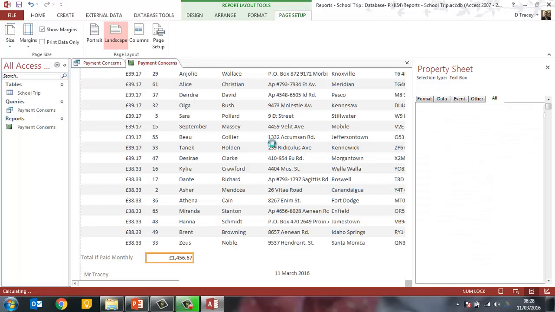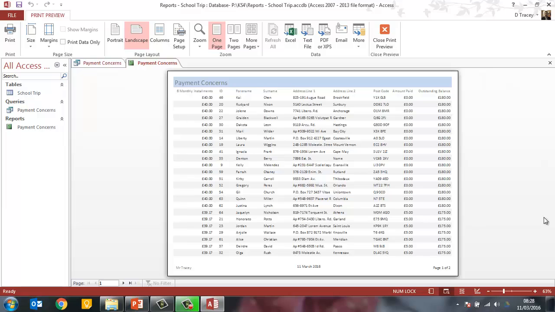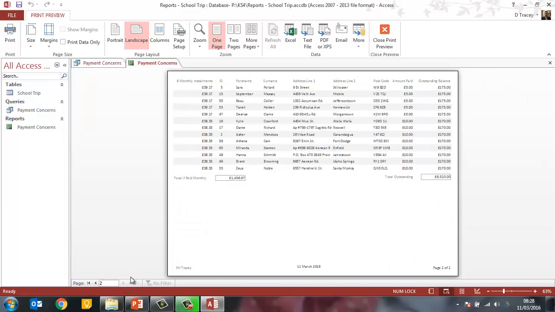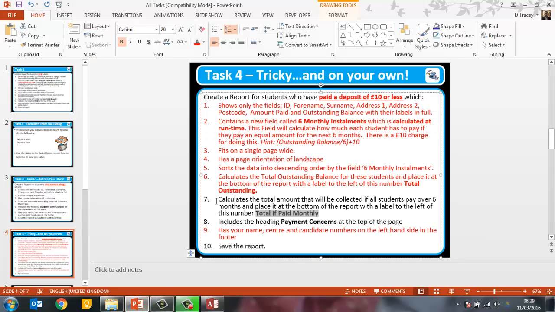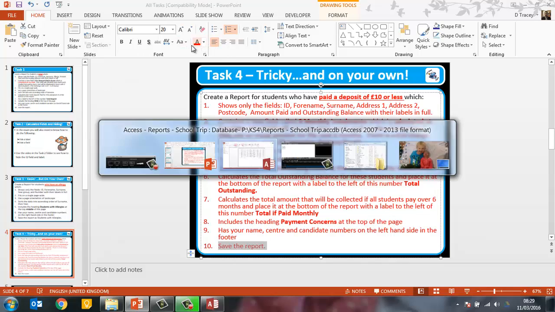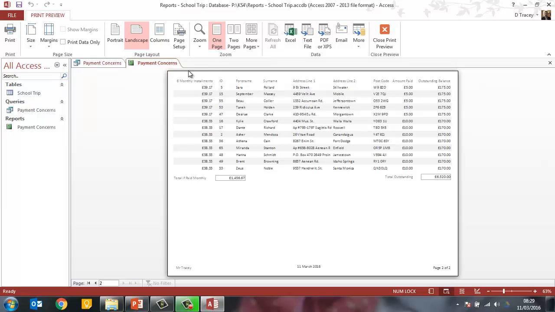So now if we view that in print preview, we're just going to check that we can see everything on all of the pages and that we're not cutting anything off, and that we've then met all the criteria. So we've now got our new calculation, we've got our heading at the top of the page, so we can do that, and then the last task is just to save it. So to save the report, right click and save, and we have now completed that report.